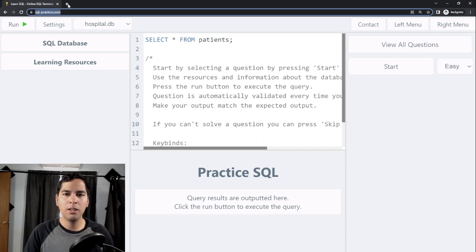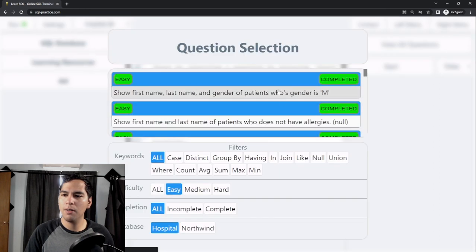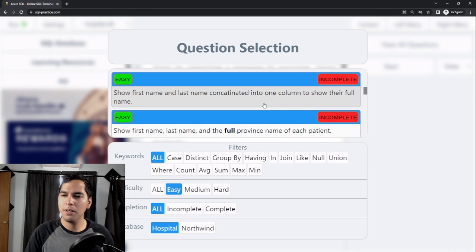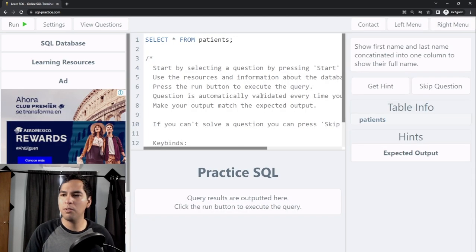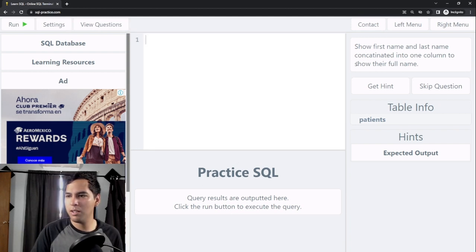After going to that website, we are going to select the hospital database, and we are going to select the first, second, third, fourth, fifth, the sixth problem, or the sixth question. So I'm going to erase this, and you can follow me in this tutorial.